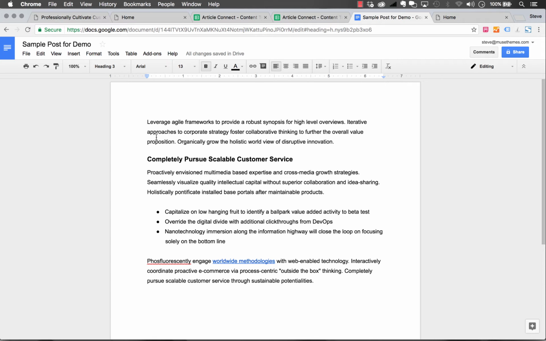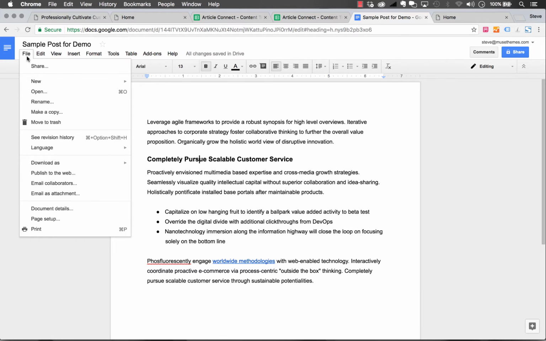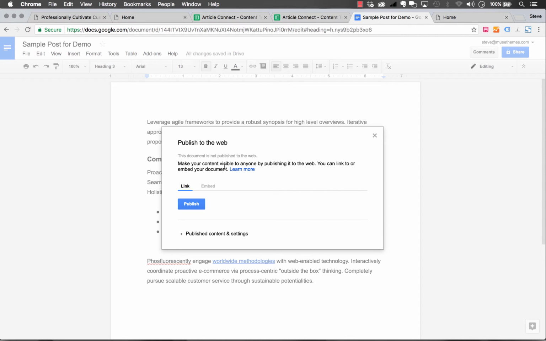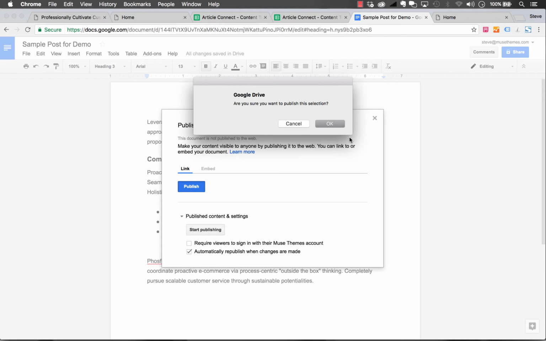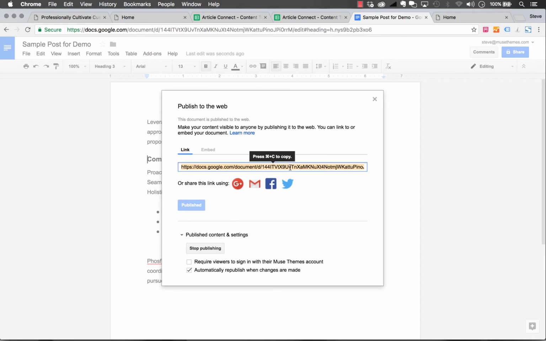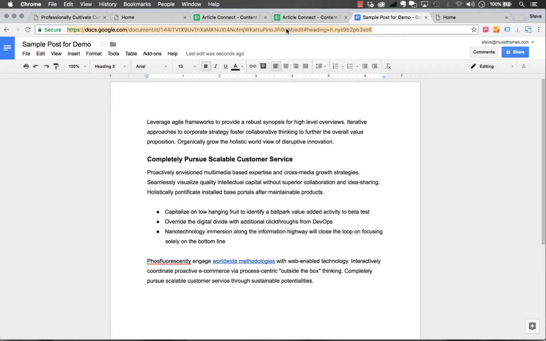Okay, it looks good. Now what we need to do is go File and Publish to the web. So we're going to publish this as a link, and publish content settings, automatically publish. So that looks good. And there we go. So I'll just close this and I'll grab the key from this link up here. And let's just grab this like this and copy it.